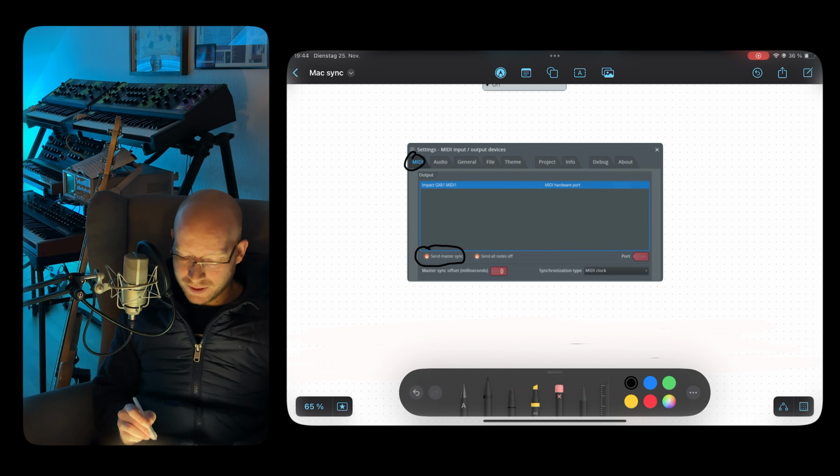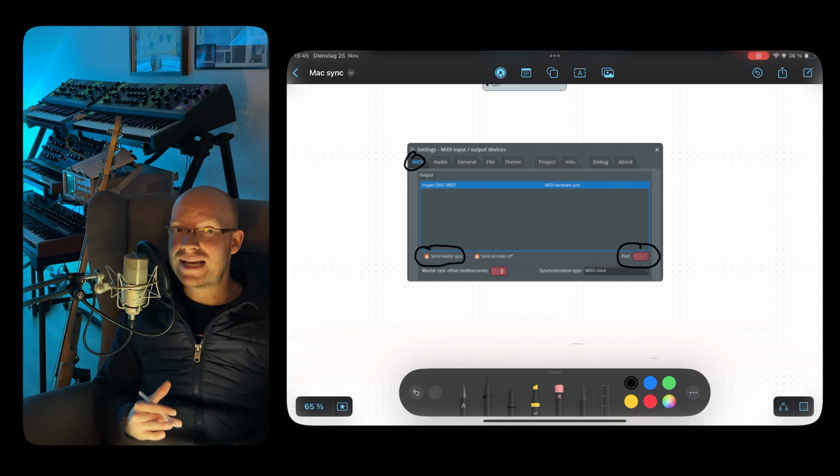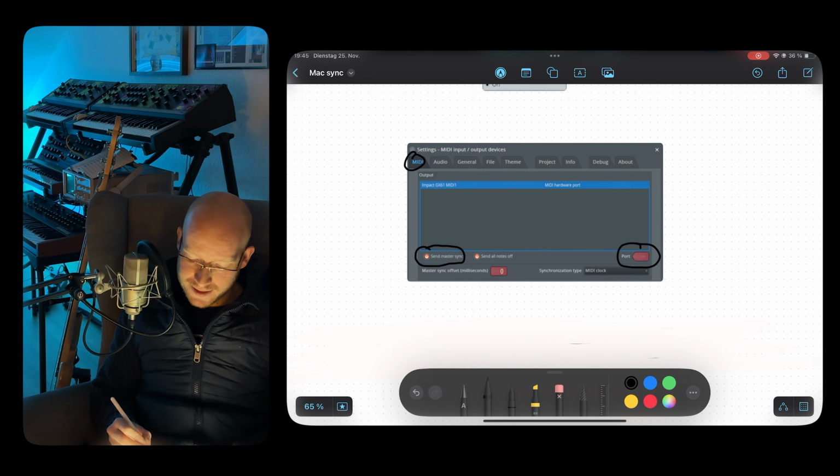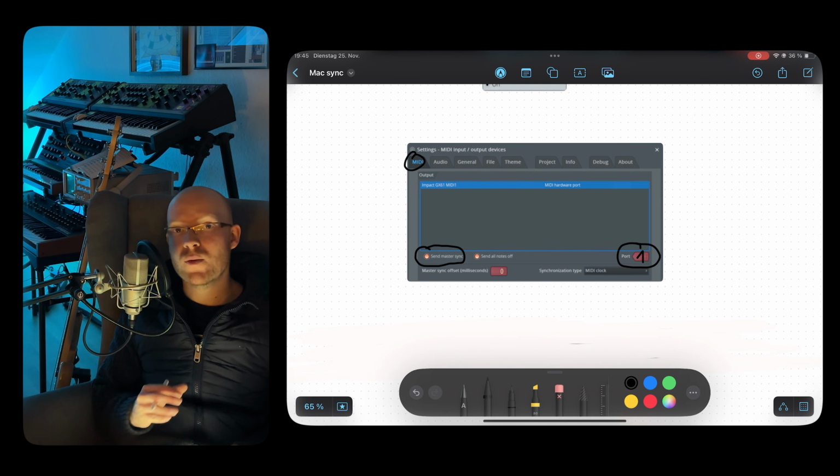The most important thing is to set the correct port. This means each synth you connect this way needs a different port to send the correct MIDI data. In this case, we are setting it to port 1. We will later need this.